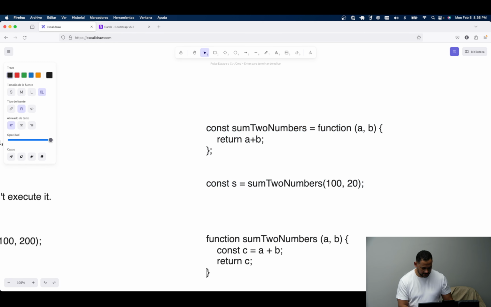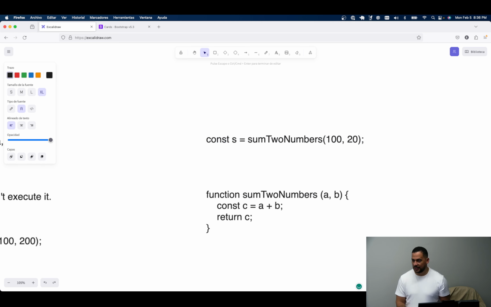You can declare the function here, and it doesn't matter, because as long as the function is declared somewhere in the code, in the file, you can use it anywhere in the file. You can use it before, you can use it after, it doesn't matter, right? So those are the main difference between a function declaration and a function expression.